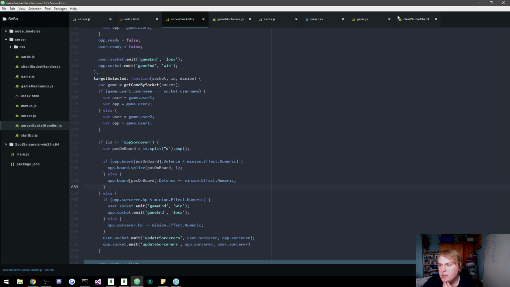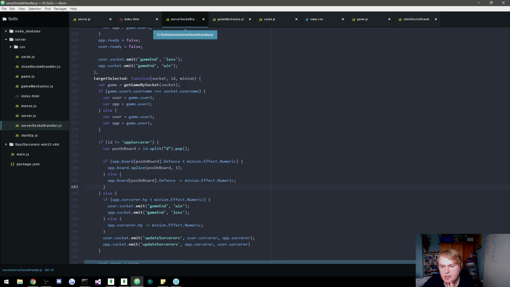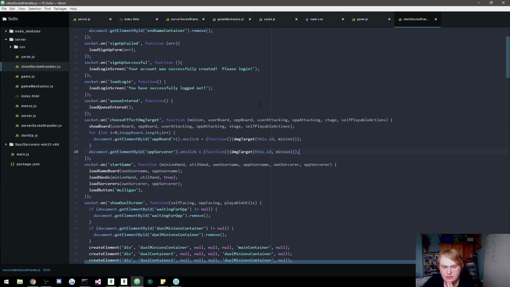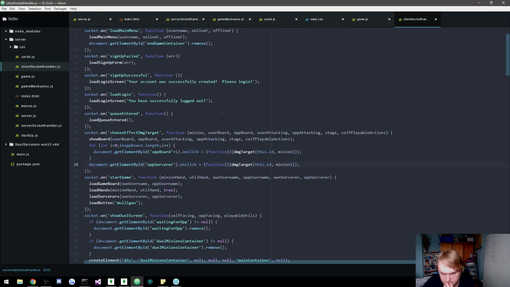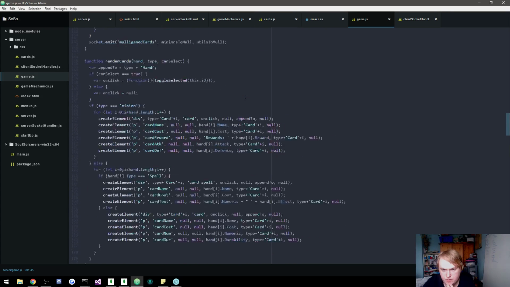So do we have to do an update board? Well, that would depend. I suppose that when we hit this target selected, or when we send away this target selected, what we want to do is hide the board.